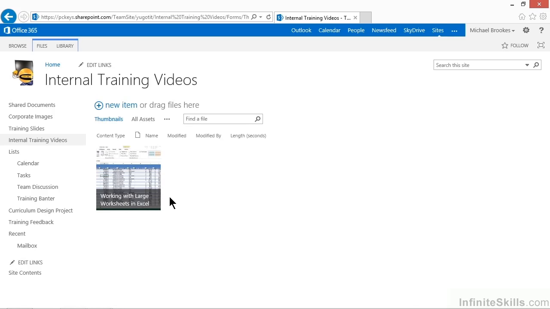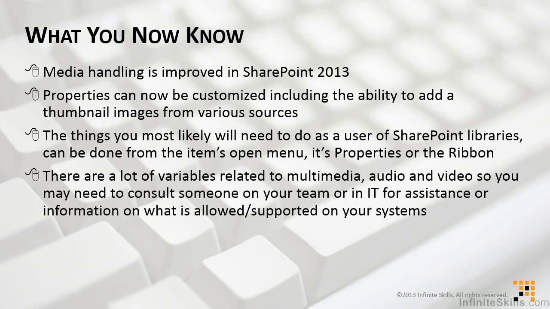What you now know is that media handling is improved in SharePoint 2013. Better than it has ever been, and resolving some of the issues that we've had before. Properties can now be customized, including the ability to add a thumbnail image for various different kinds of sources. From the internet, from SharePoint, from other websites, from your computer, from your network, or even captured from the video itself. The things that you most likely will need to do as a user of SharePoint libraries can be done from the Items Open menu, its property sheet specifically, or other options that are available in the ribbon. This includes other types of things like working with the content and downloading it.